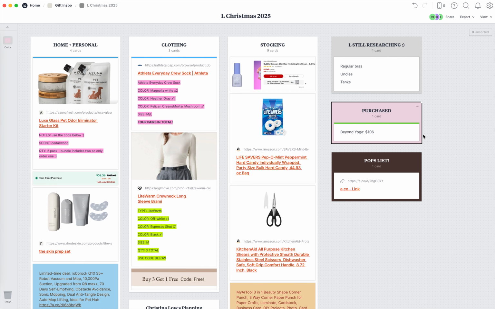I did purchase one thing on my own. I think I mentioned this before. There was a Beyond Yoga sale and I wanted to grab these items before they were sold out in my size. So I got them and then my parents will just pay me back for that. And then this is my cat Poppy, and that was her gift idea. So just a really clean way to organize all the things that I want to ask for.